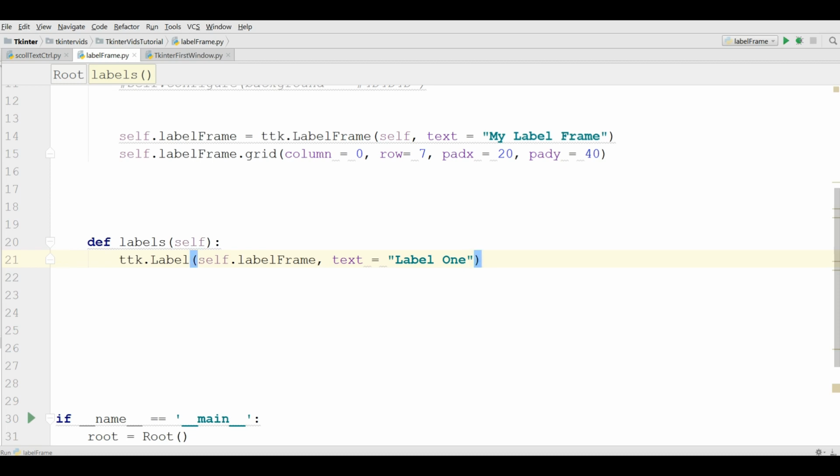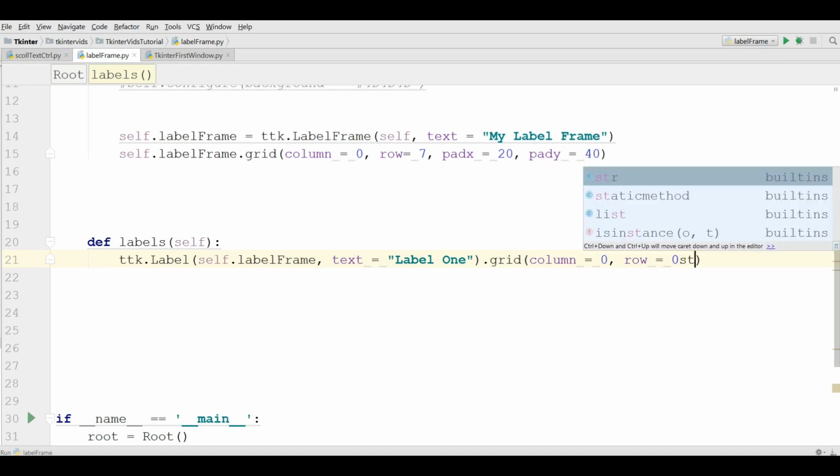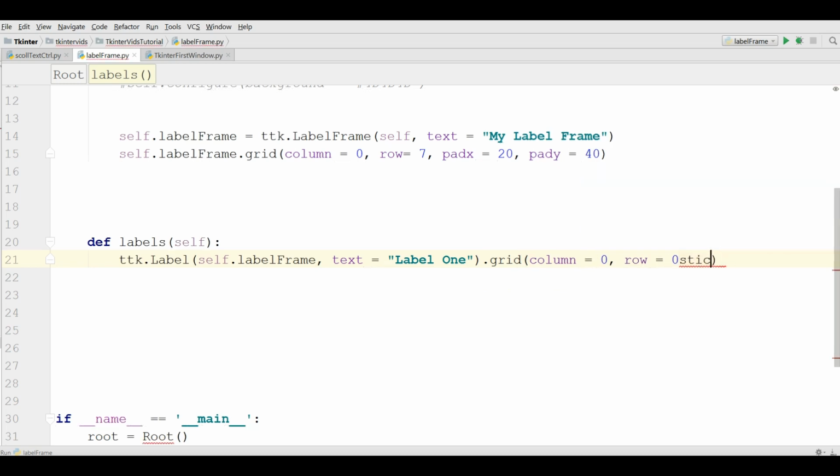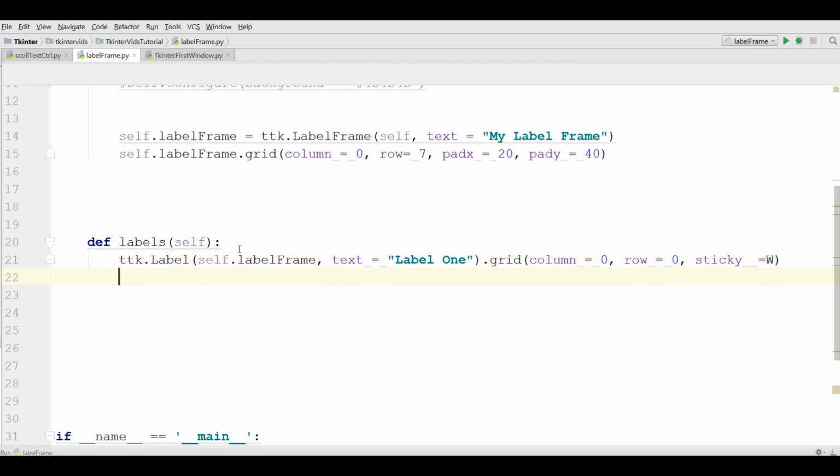Label 1. And in here you can simply grid it, dot grid, column 0, and row 1. Also give the sticky to the W. It means west, to the west. Now this was our first label.